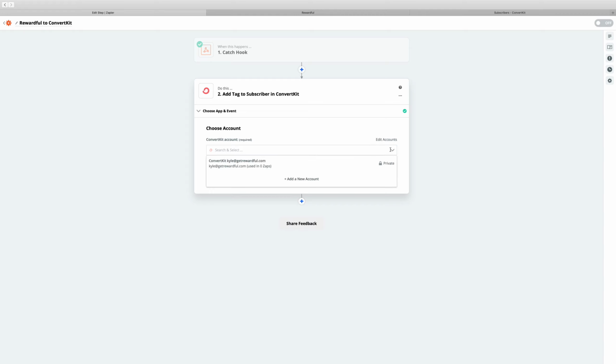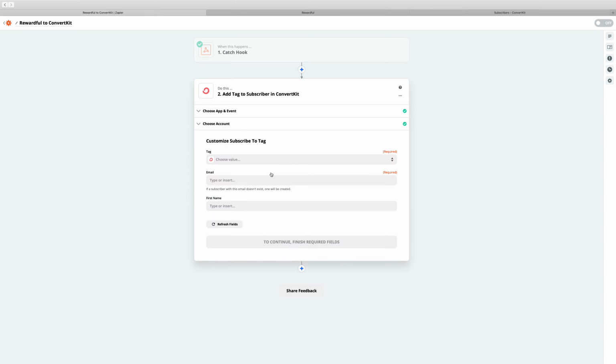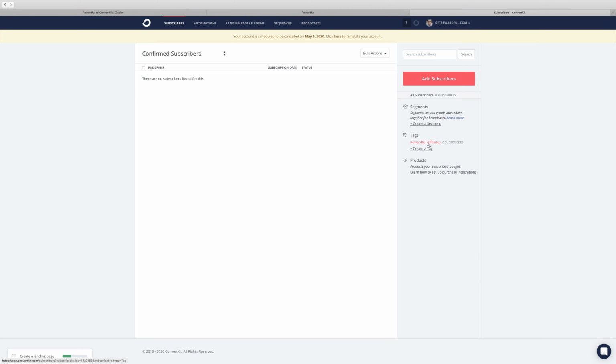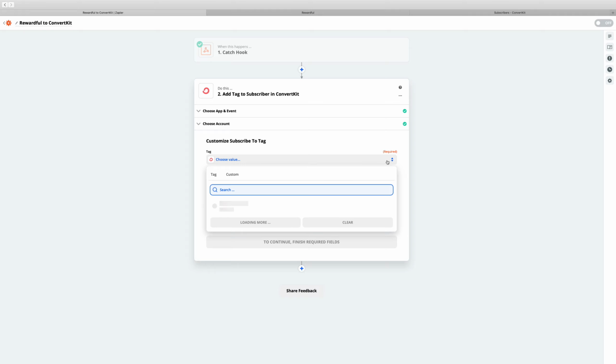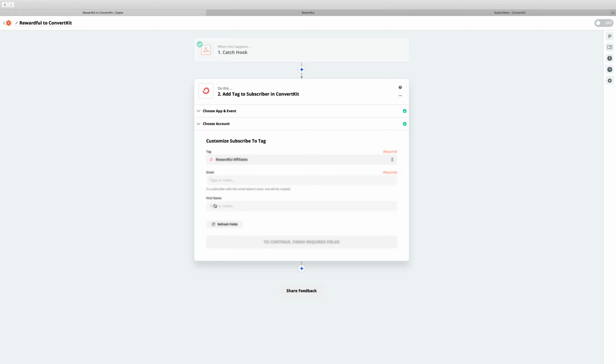Now I just need to connect my Convertkit account, which I've already done. These steps will vary depending on what kind of action you want your Zapier Zap to do, but this is what you'll see if you're connecting Convertkit, and most email service providers will be similar to this. So what I want to do is I need to choose which tag. So in my Convertkit account, I have a tag here called Rewardful Affiliates that I'll use to segment the affiliate signups. So from this drop down, I should see, yep, there's that tag. So we'll click that.